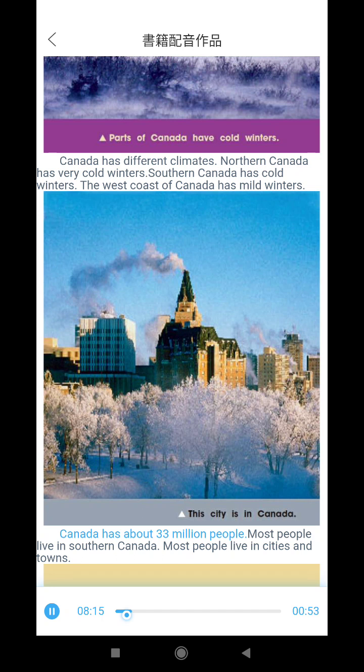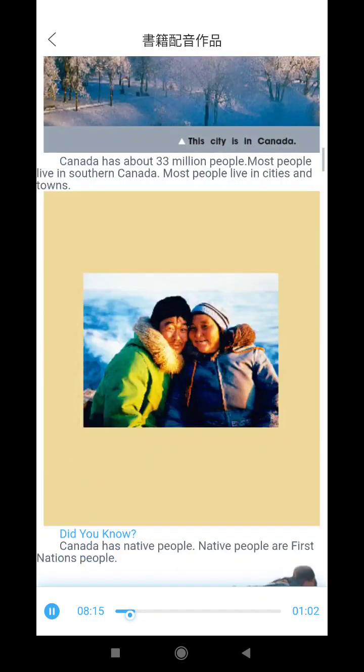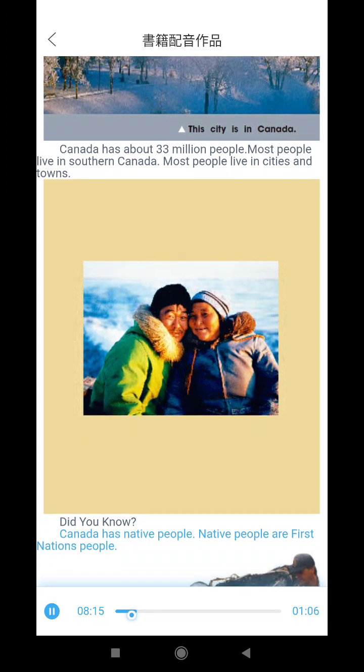Canada has about 33 million people. Most people live in southern Canada. Most people live in cities and towns. Did you know? Canada has native people. Native people are First Nations people.